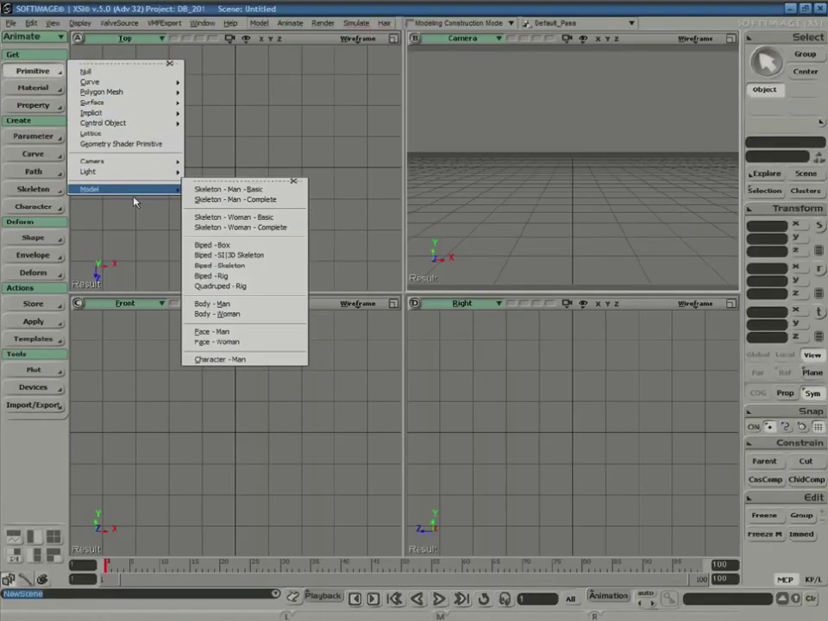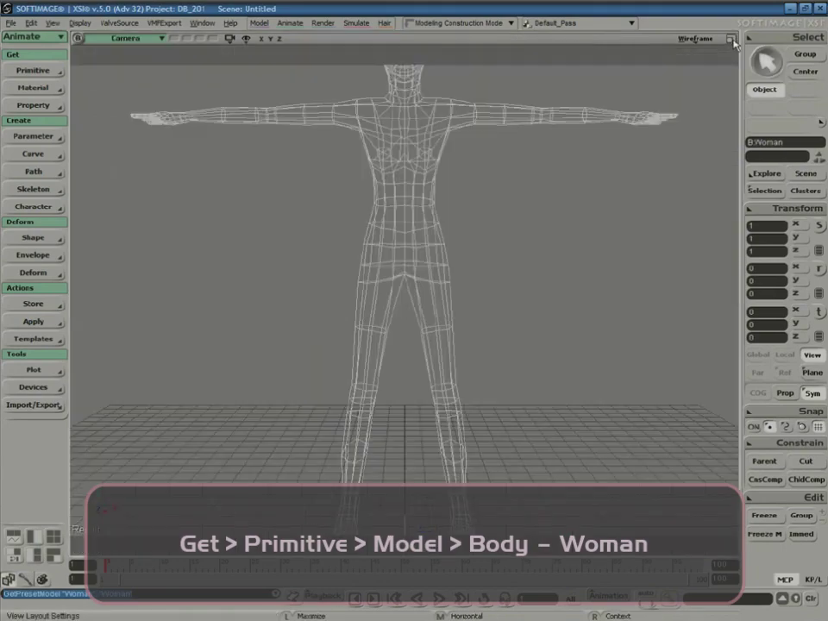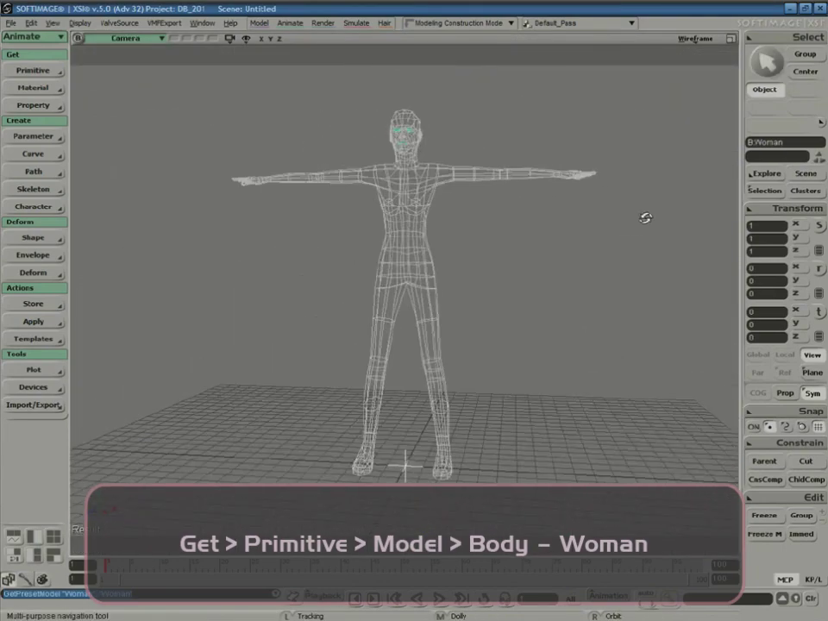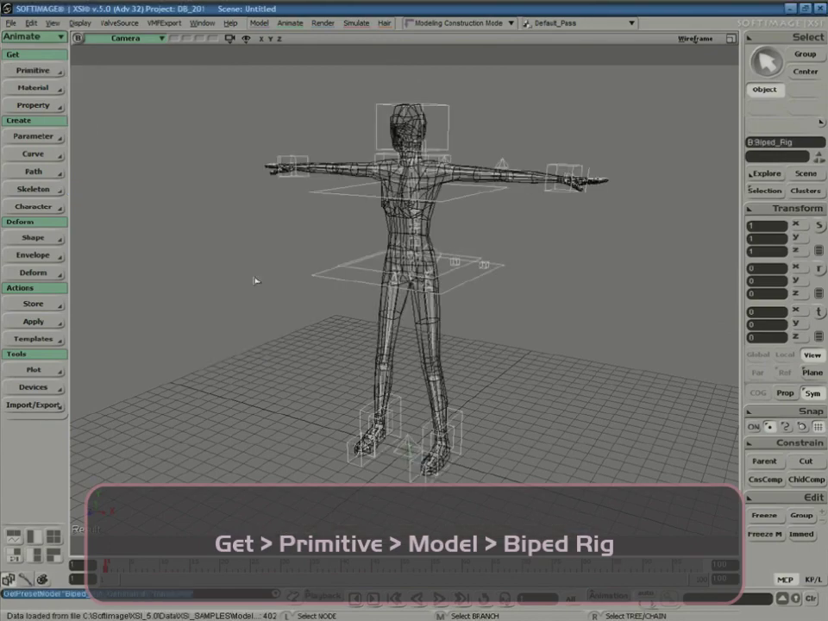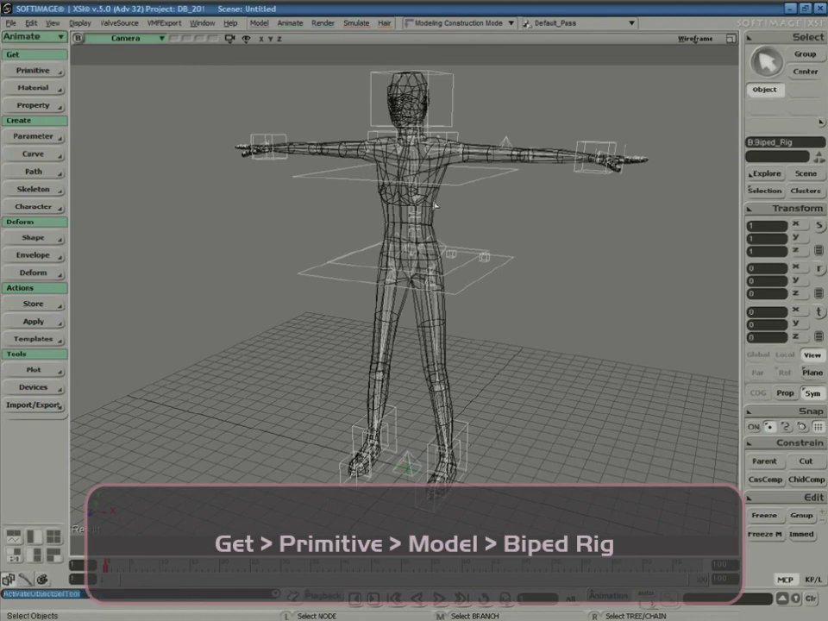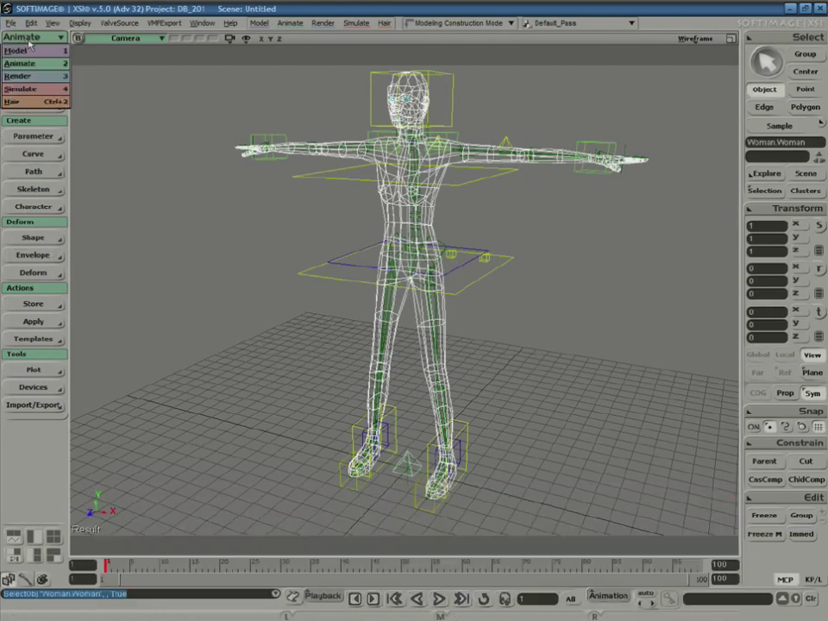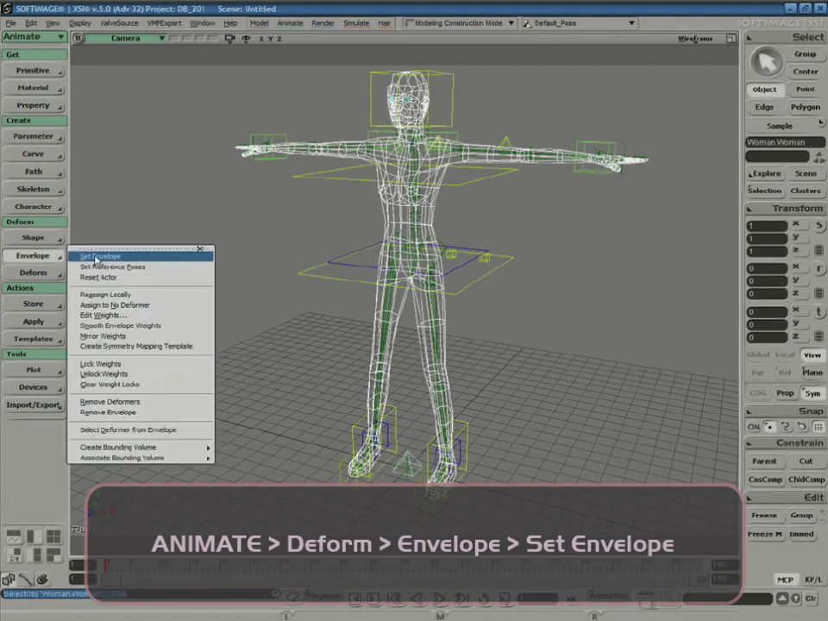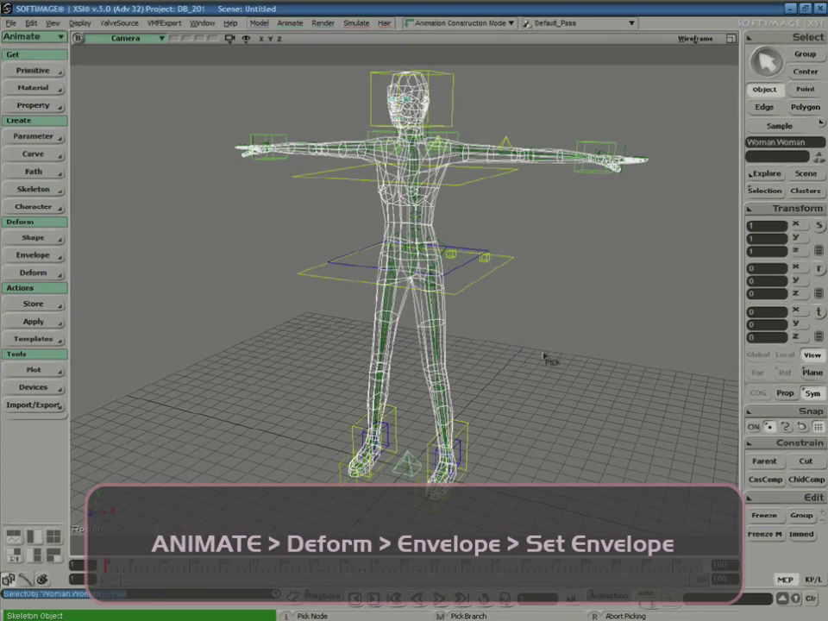Now let's try enveloping a complete character. In a new scene, get a body woman. Then select the biped rig, and don't worry if it looks a bit daunting. Select the body. Make sure you're in the animation tool set. Select envelope, set envelope, apply it with an animation operator, yes, and now we have a pick arrow.